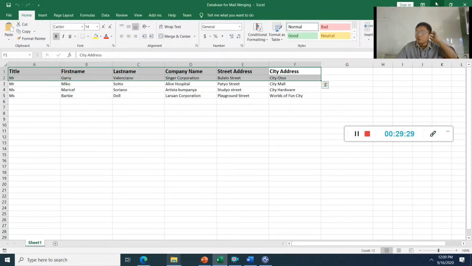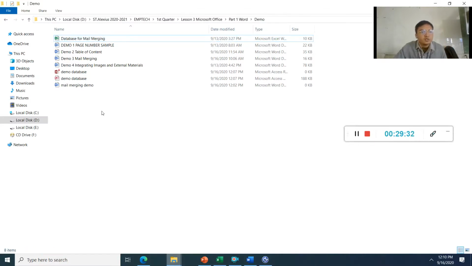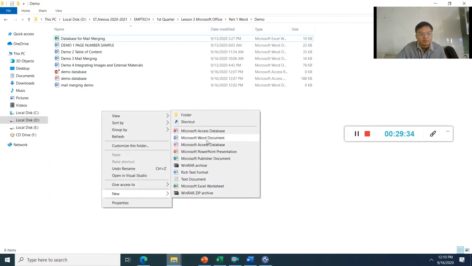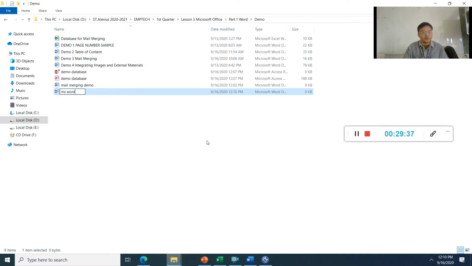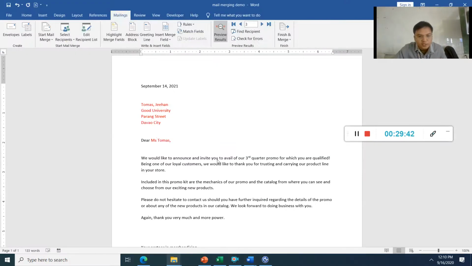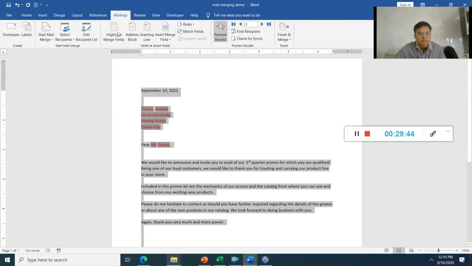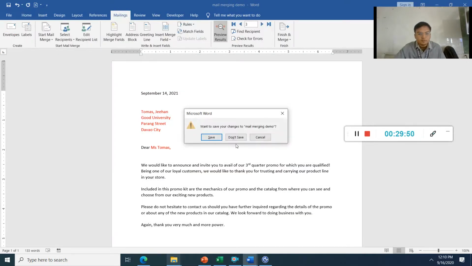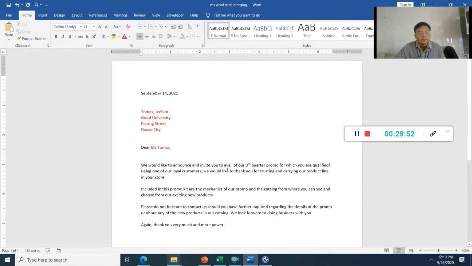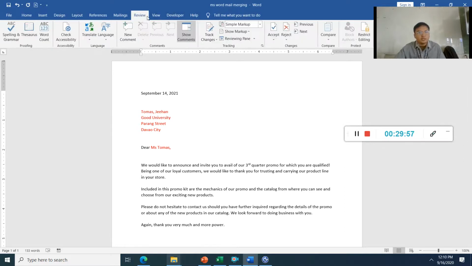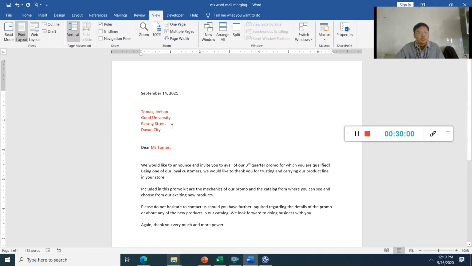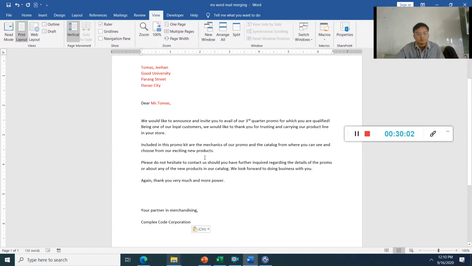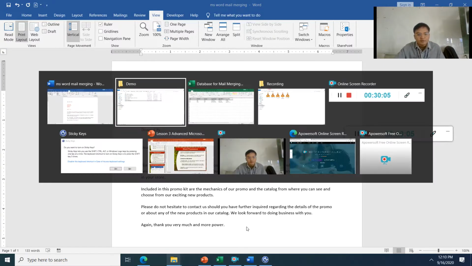So, how am I going to link this into Microsoft Word? Let's have it in another sheet. Okay, MS Word Mail Merging. Enter. So, let's copy the content so we won't have a hard time. Let's copy the content. I'll delete this. Okay. Now, this is the content, for example. Okay, here, this is my database.